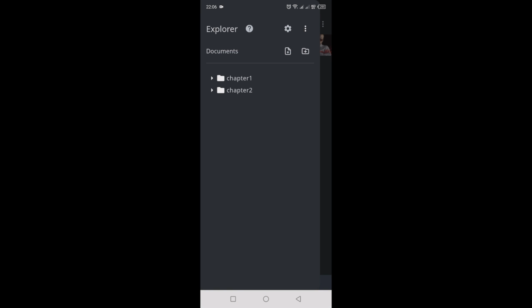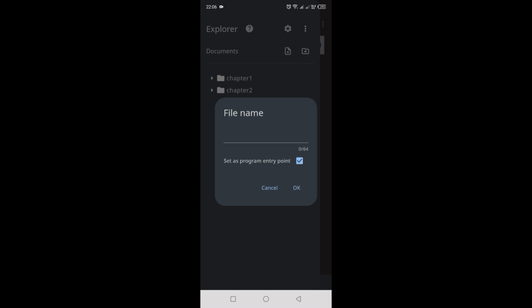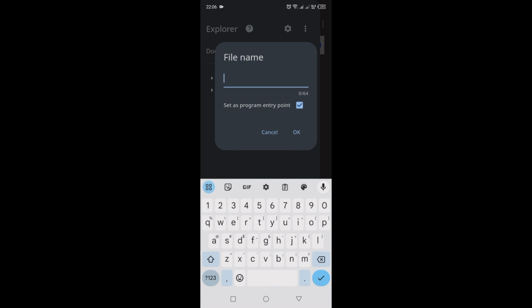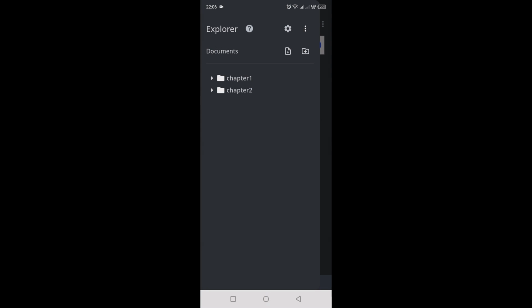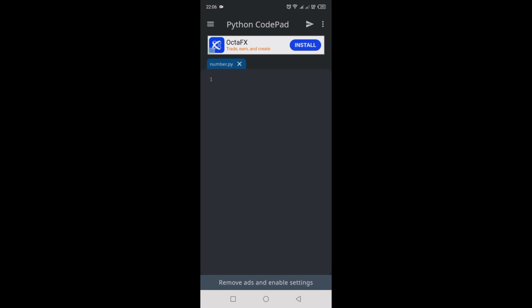If I want to create a file, we click on this one for file. According to our tutorial that we did for chapter one, we call the file number.py. So I'll call it number.py. I'll click on OK. So this is it. If you want to write code in number.py, now just click on number.py. So it has opened it.